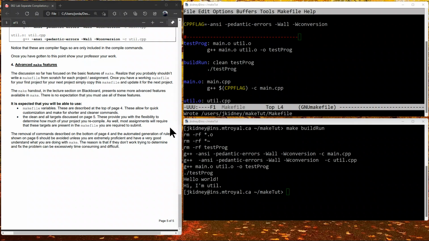Now I do suggest you go take a look at that extra handout when you get a chance and demo and start learning some of the advanced features of what you can do with makefiles to make these even more useful for your future endeavors.